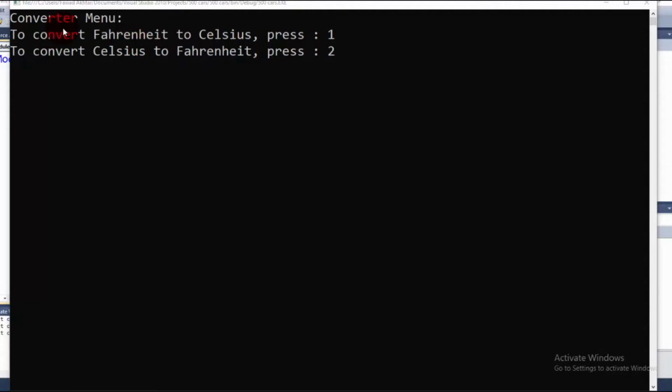You may see the output of a program which shows a converter menu, and then it gives you two options. Option 1 is to convert Fahrenheit to Celsius, press 1, and option 2 is to convert Celsius to Fahrenheit, press 2. This program is about temperature; it will convert Fahrenheit to Celsius and then Celsius to Fahrenheit.